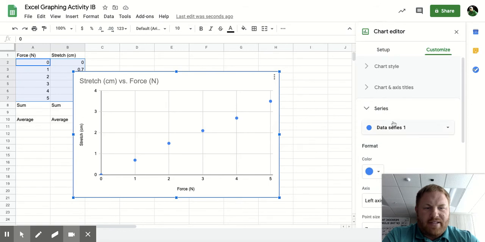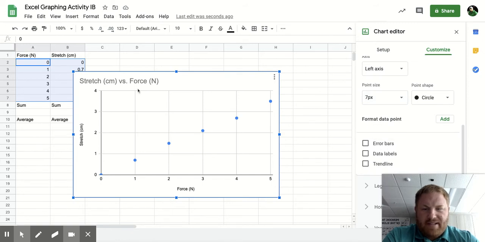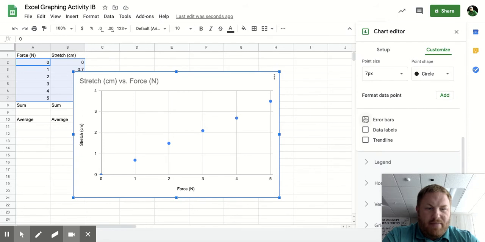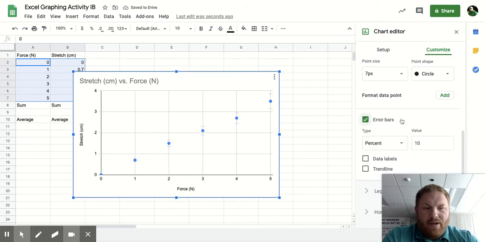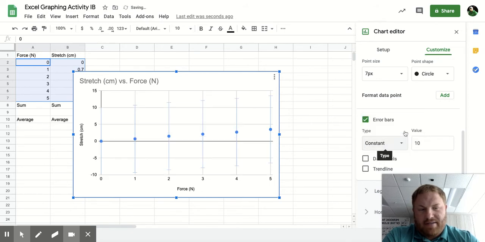But we're going to look at series because this is more of the upper level stuff. So the left axis is the vertical side here. We need to be able to put in error bars. When we don't know, it's going to default to percent at 10%, but we need to go to a constant. And what we're going to do is set it by looking at this thing right here.